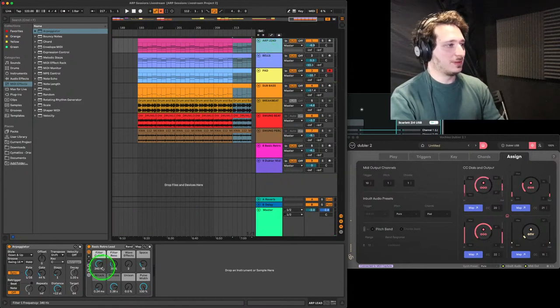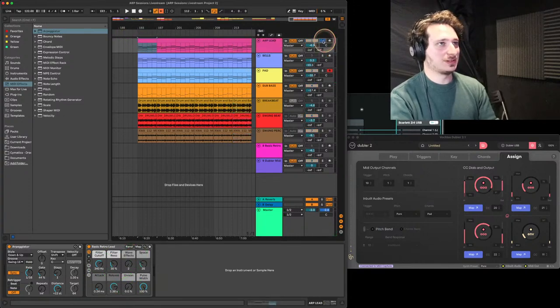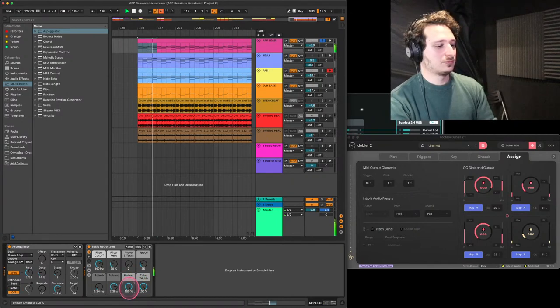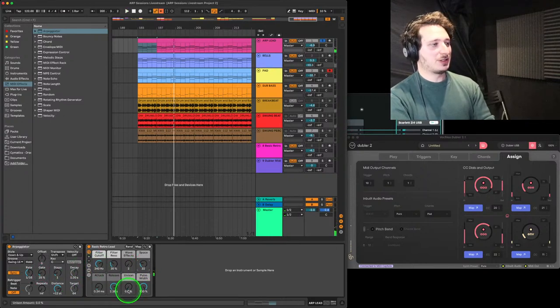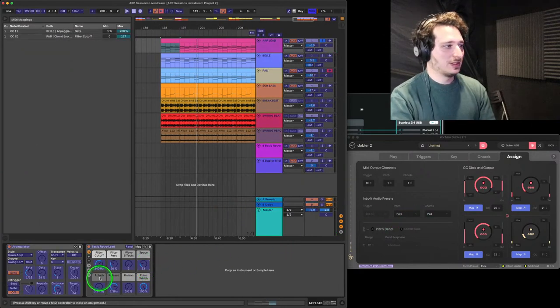I'm going to map the arp's filter and unison control. So this is what the unison control does. Listen. So yeah, I'll map to the cutoff, the unison, and the space. So just hitting Command M in Ableton.